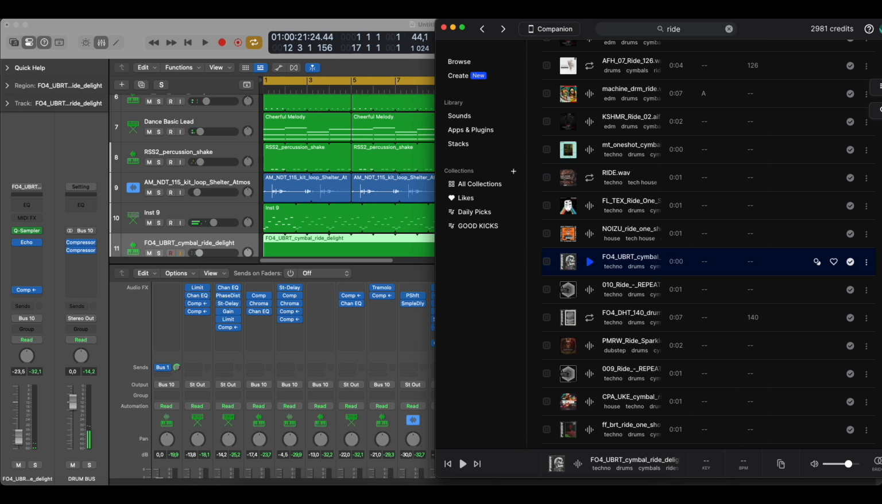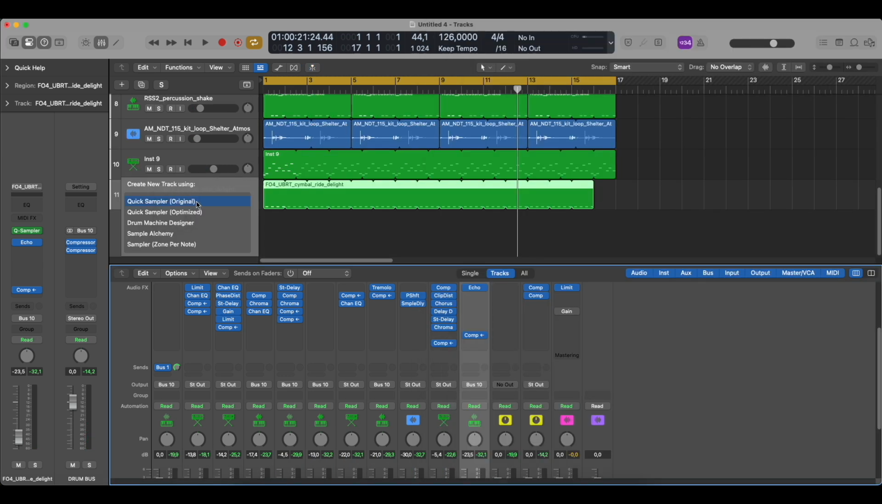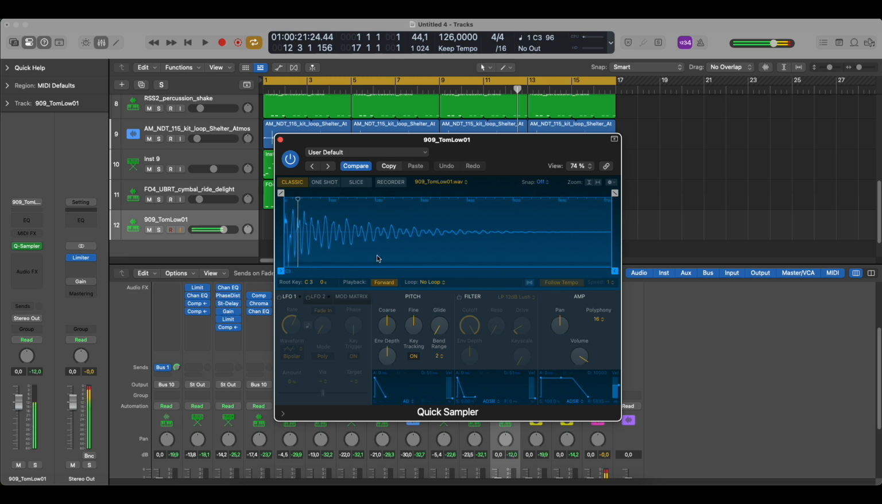I also want to add a tom, like a 909 tom, I think. So we want to pitch it 2 semitones up, I think. And then maybe shorten it a bit.